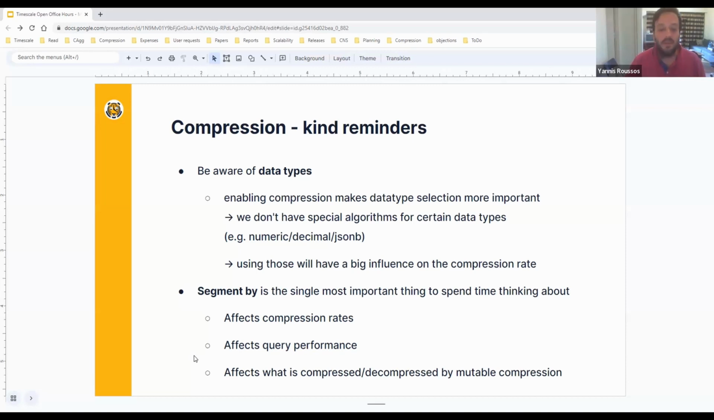The second advice: please be careful of your segment by. If you don't know enough about segment by, go and check it. This is the most important tool we have with compression. It can make a huge difference. It affects compression rates, it affects query performance, and it also affects what is decompressed and recompressed while we are doing operations, because as I showed you, we're doing this tupling. If you are using a segment by, it allows you to pick just the tuples that are relevant. And I'm going to talk about this more.